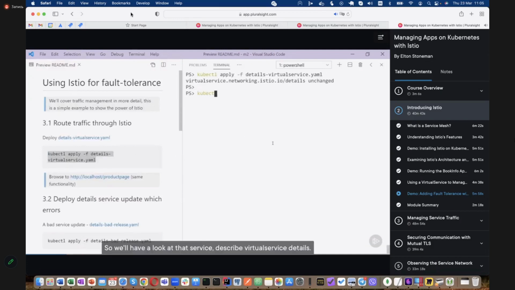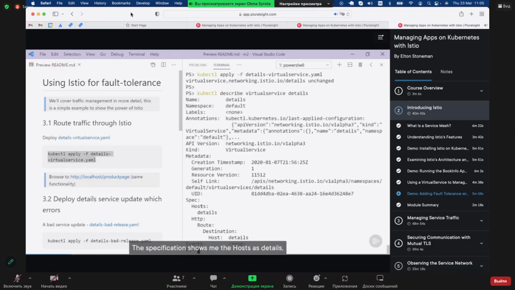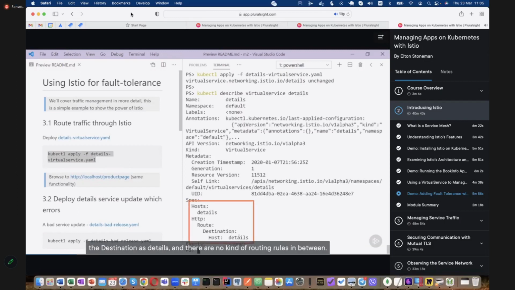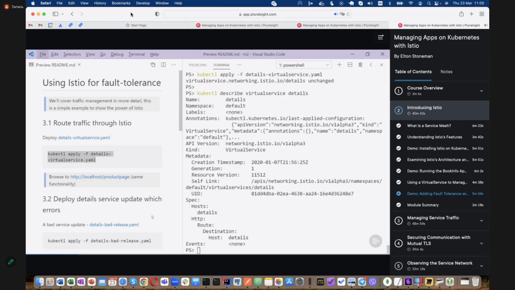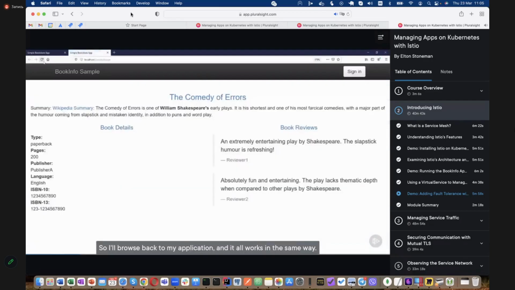So if I have a look at that service, describe virtual service details. The specification shows me the host is details, the destination is details, and there are no routing rules in between. So I'll browse back to my application, and it all works in the same way. The book details are coming from my microservice. They're now being routed through the virtual service configuration, but that configuration is just the same as the previous one, so everything works in the same way.